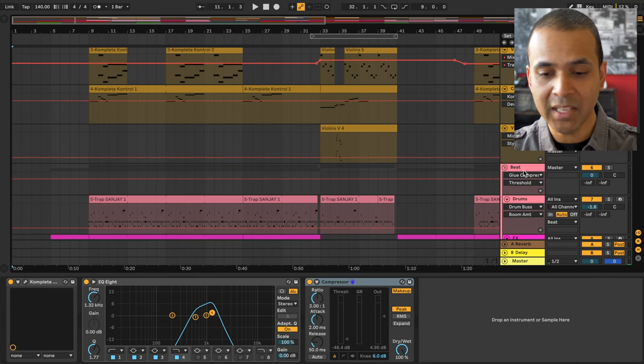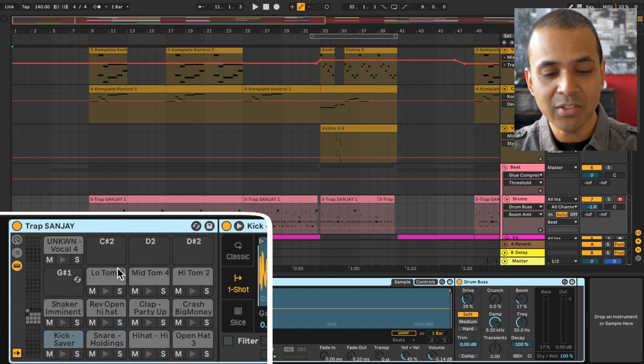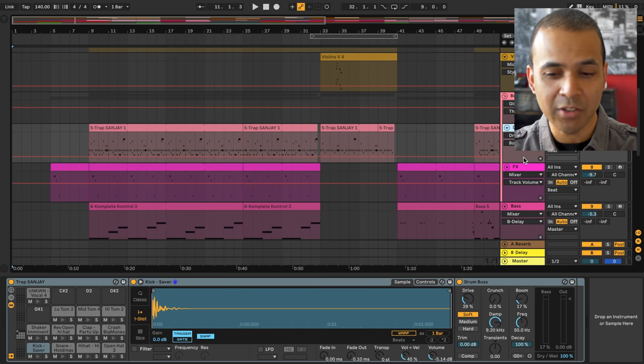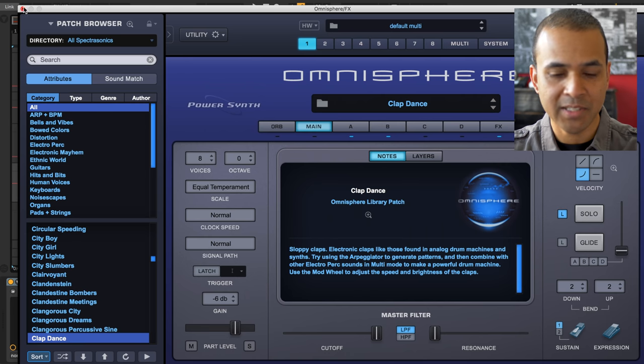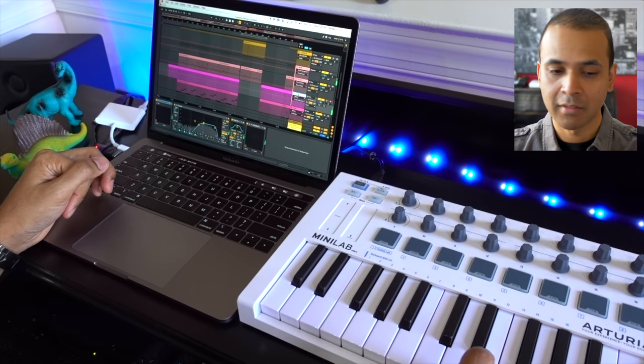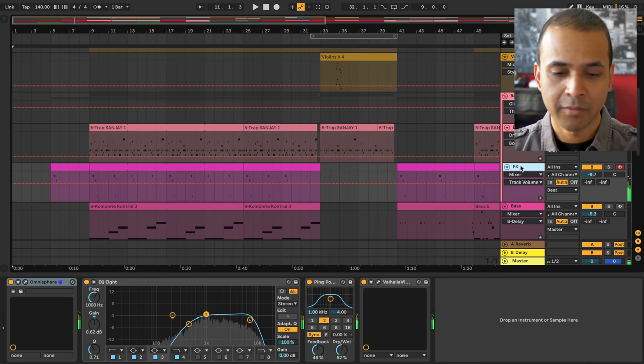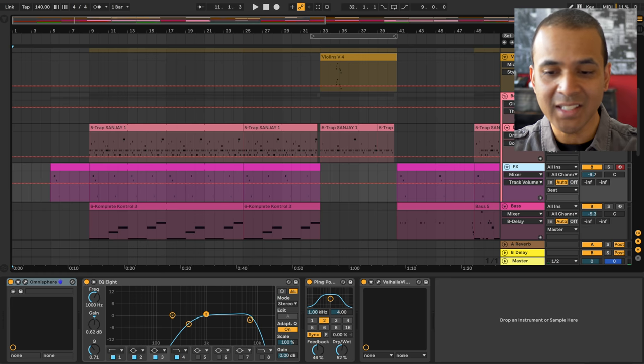Just a little bit about the beat. I'm using a drum kit that I created. I used different samples to put it together. Now you also hear an effect by Omnisphere, Clap Dance. It's an Omnisphere preset. So let's just hear the beat and that effect from Omnisphere together.